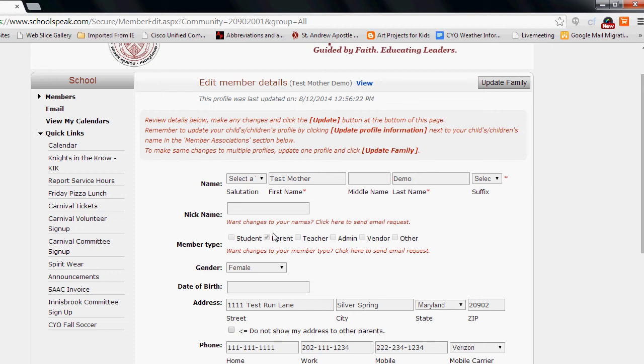The one thing I forgot to mention at the top here is that when it says edit member details, the name in these parentheses is exactly whose profile it is you're editing, and that will come into play in just a few more moments here.